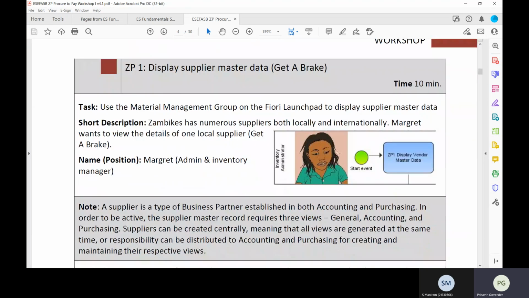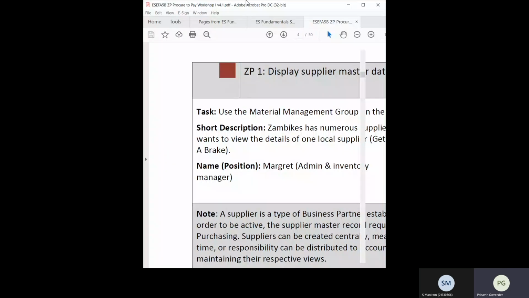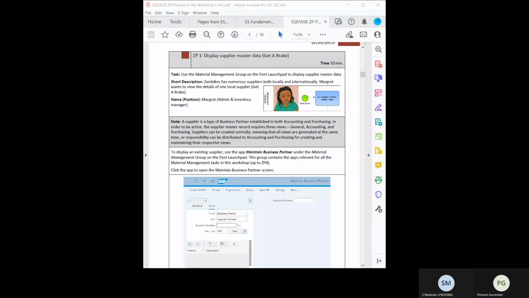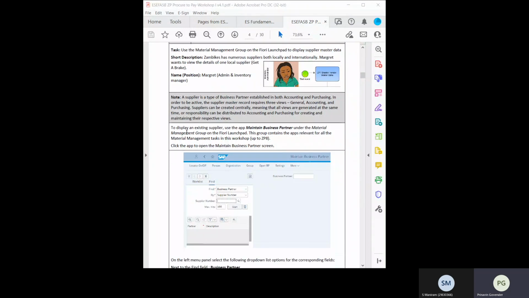Get a Break is a supplier. I'm going to keep this on one side of my screen, and I'm going to keep S4HANA available on the other side, right? Now, in order to do this, it says to display an existing supplier, and the supplier that we're going to display is Get a Break supplier. I know it sounds a bit weird, but Get a Break, right?